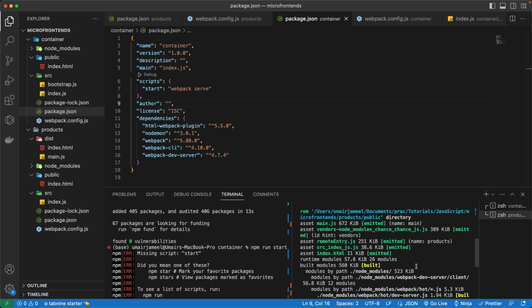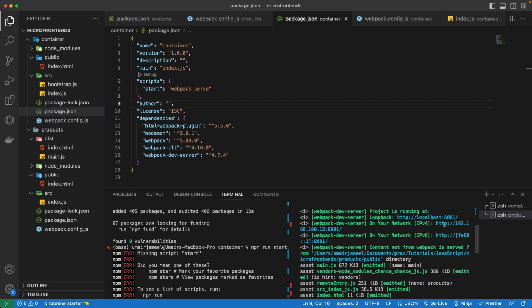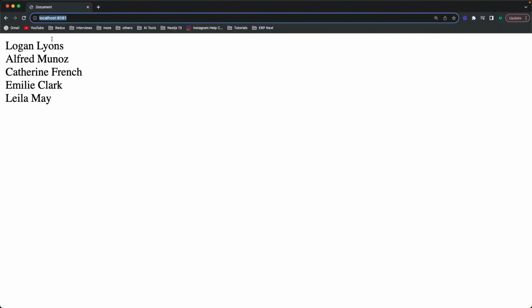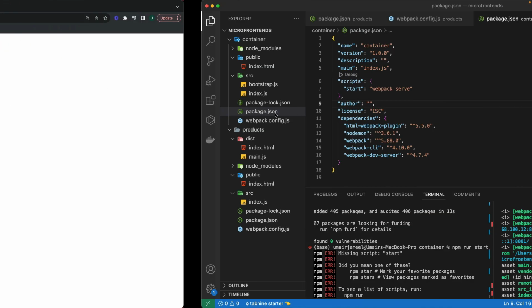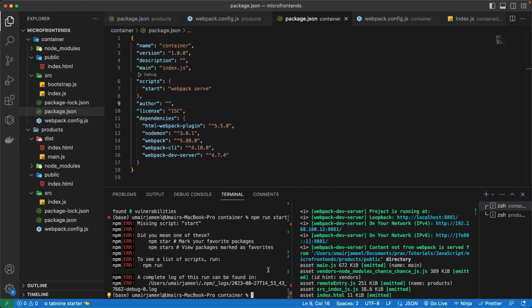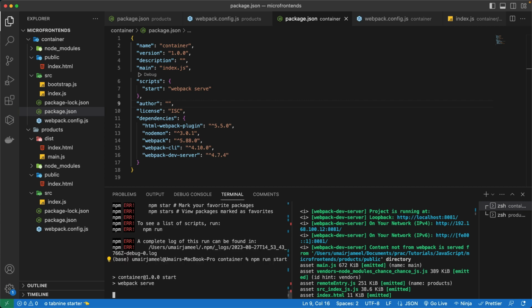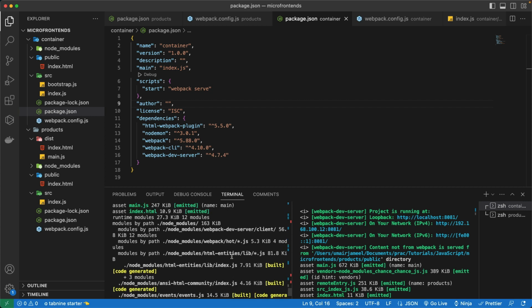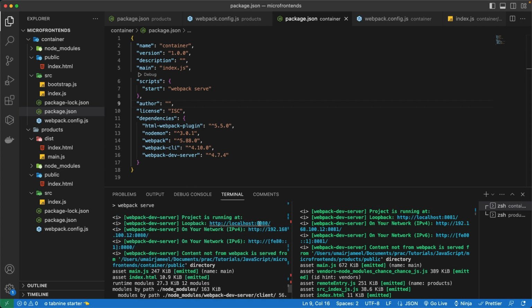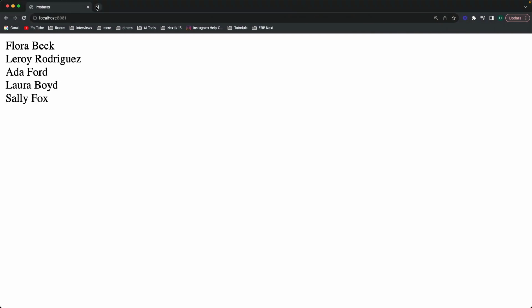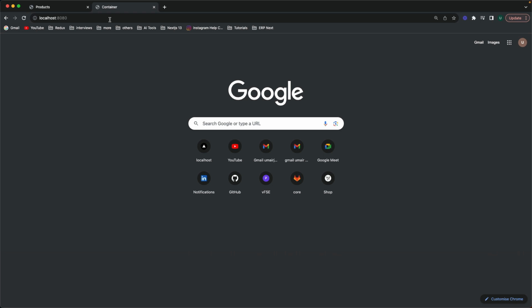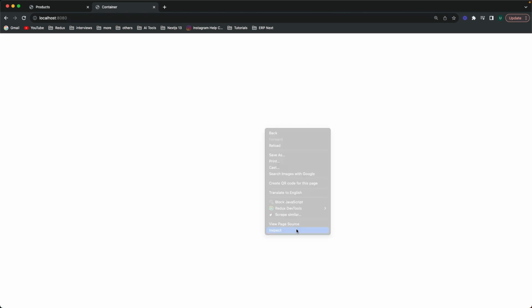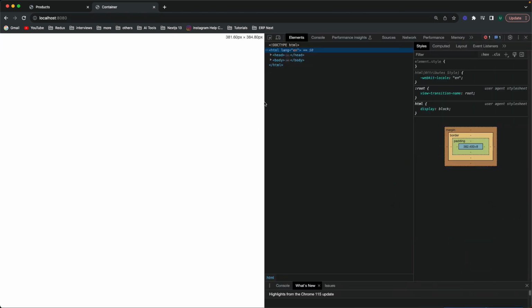We are already running that. This project is running on localhost 8081. If I come over here and refresh, you can see that it's perfectly running. Now if I run my container project with npm run start, it will be running on port 8080, which I've just shown you in my webpack.config.js. You can see it's running on 8080. Let's try to run this as well. So localhost 8080, if I hit enter and go to inspect, there seems to be an error.